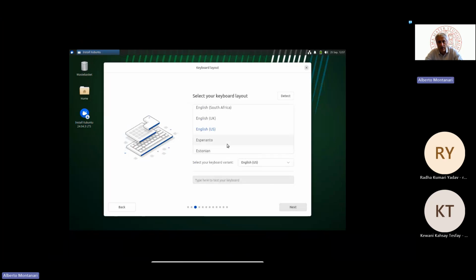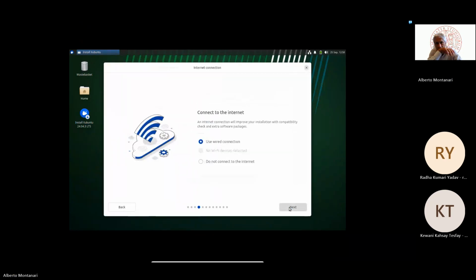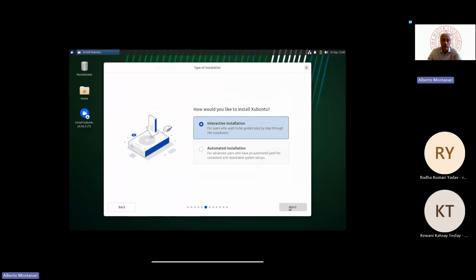Keyboard layout, and in my case, I have to choose Italian. Okay. And let me see, select your keyboard variant, Italian, very good. Okay. Next. Connect to the internet, I would say use wired connection. Let's see if it works. Because I don't know why, I think it is wired connection. Interactive installation, automated. Just let me see. I think we need the interactive installation.